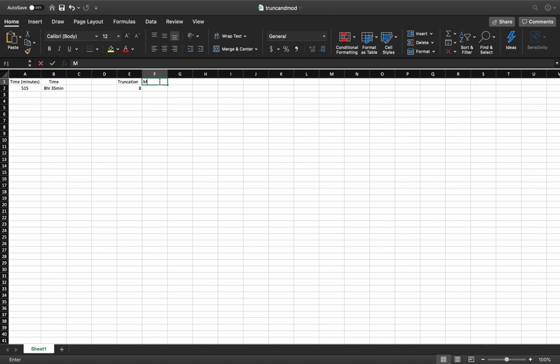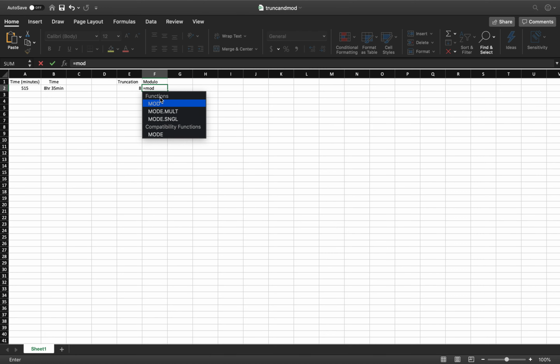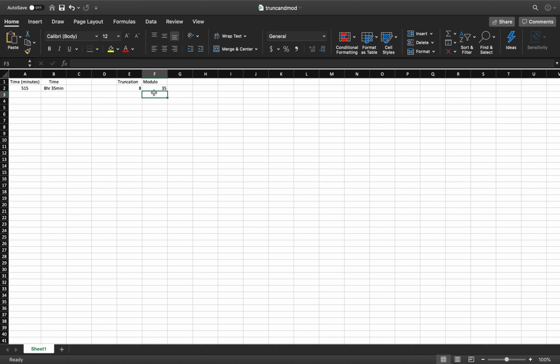Now we're going to use the modulo formula. This formula is really interesting. It's a recent one that I've been using, and it outputs the remainder when we do division. So to find the minutes, I can apply the modulo formula, MOD. I can take the number of minutes, divide by 60, and the remainder is 35. So through truncation, I can get the number of hours, 8, and through modulo, I can get the number of minutes, which is 35. So now I'm going to string these together.